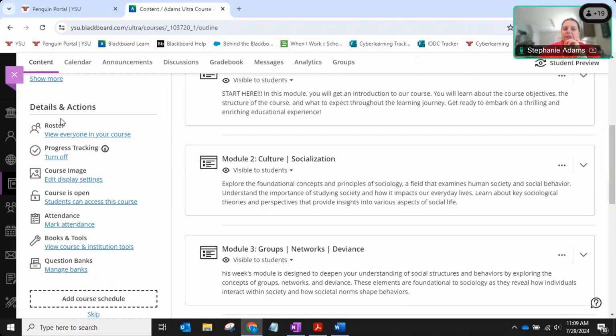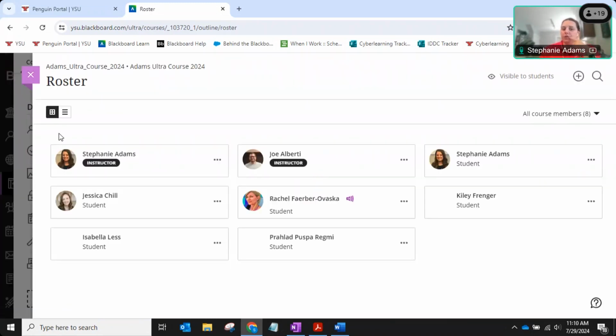The items on this left menu that I think you'll probably use are, of course, the roster. This is going to be a way for you to view all of the students in your course. This is also going to be a place where you can add student accommodations.